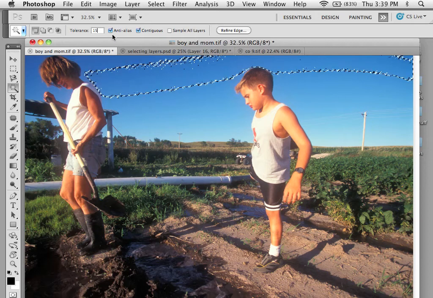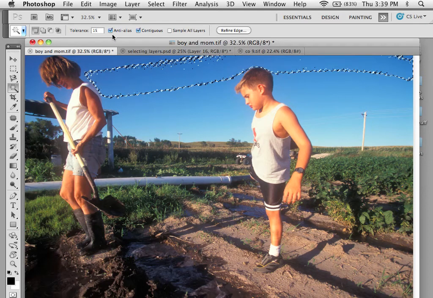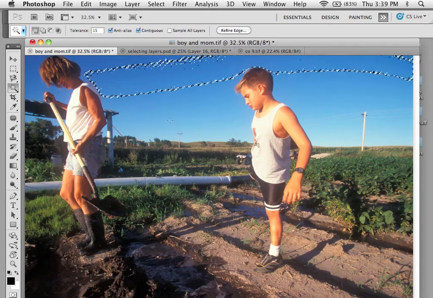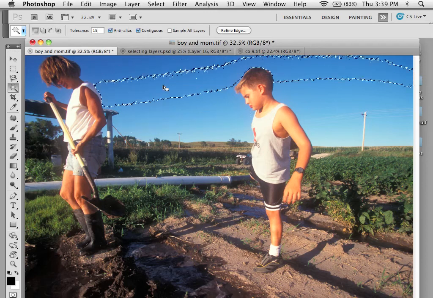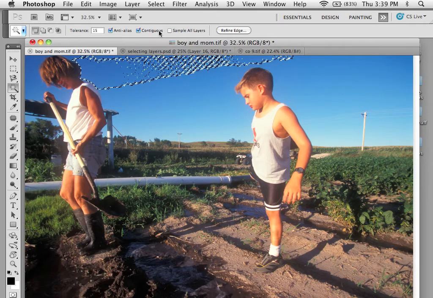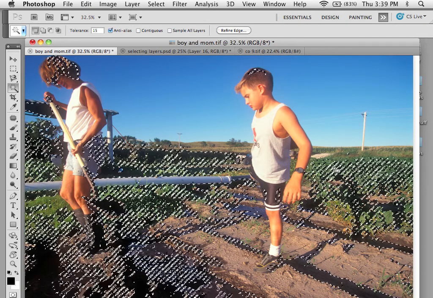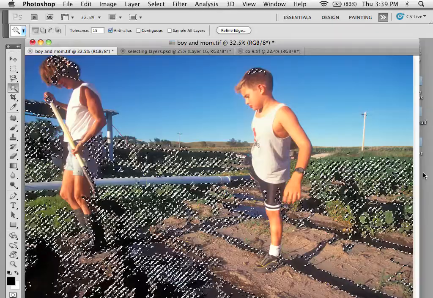Other things we have is anti-aliasing, which, as you know, pixels are square, and it's going to round off and soften up some of those pixels. And contiguous is being selected, which means that depending on the colors I pick, the colors actually have to be touching each of those pixels. An example of this is if I go on these greens, you see how it just selects these small areas. If I take off the contiguous, notice how it selects everything within a 15 pixel tolerance.